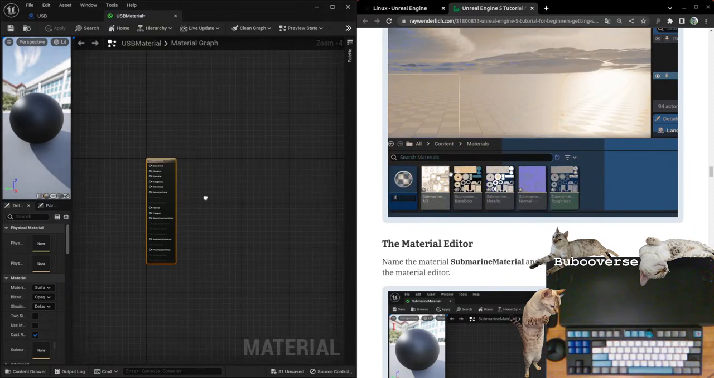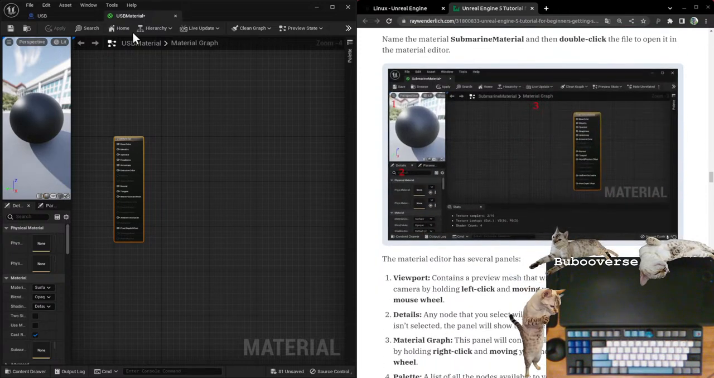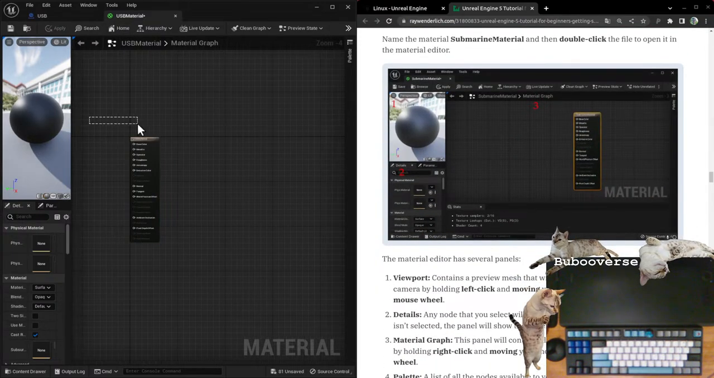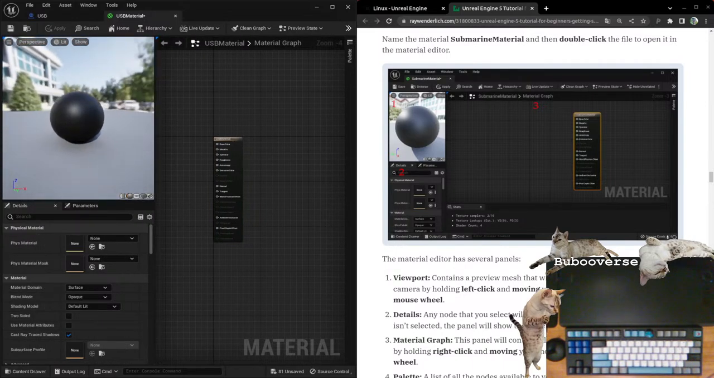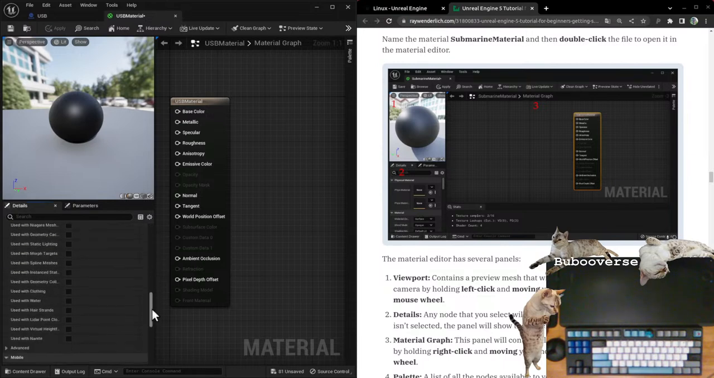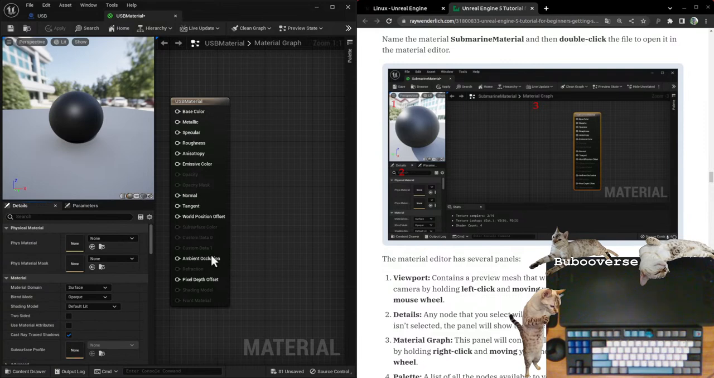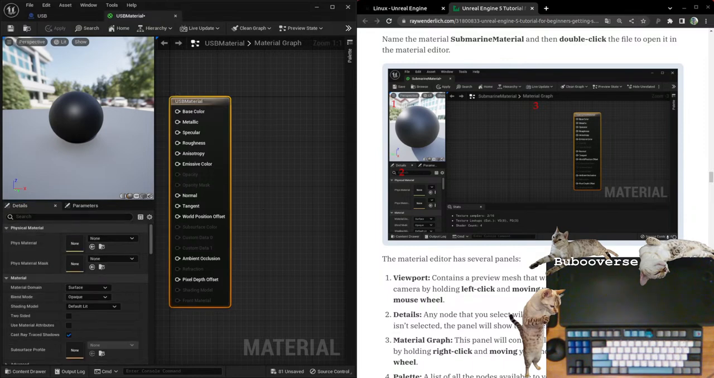Also a node graph based system here. Different parts here. Again, we have a viewport here where you can see the material in a real world situation, and we can see how these different properties are going to change it. Any node that you select will have its properties displayed here in 2. So this is the same details tab, now moved here to the side, and you'll be able to see the different properties of this material.